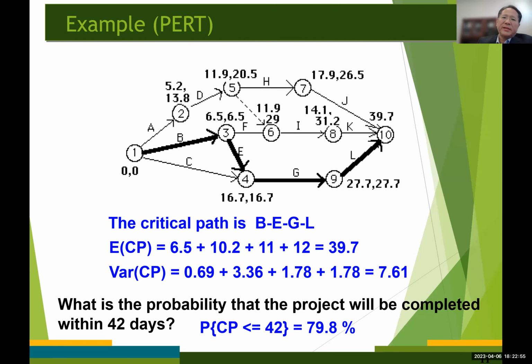Then the critical path would be B, E, G, R, or 1, 3, 4, 9, 10 in this network diagram. And the critical activities include B, E, G, and R.